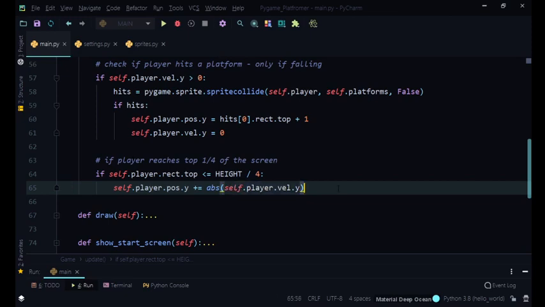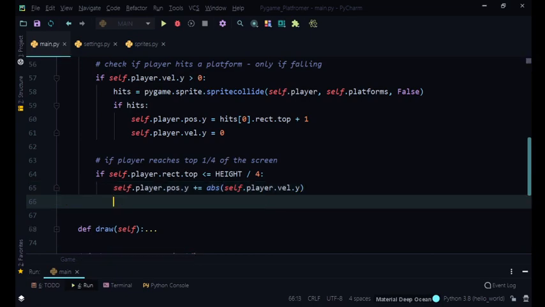So the reason I've done this is we're moving it by the absolute value or the non-negative value, because since it is moving up, it needs to do plus equals. And we're not going to add negative numbers, we're going to add positive numbers. So we want to do it by the player val.y, because we want to move up at the correct speed and make sure it's not too fast for the player and it's not too slow. So we'll do it at the player speed. And then we want to move the platforms down.